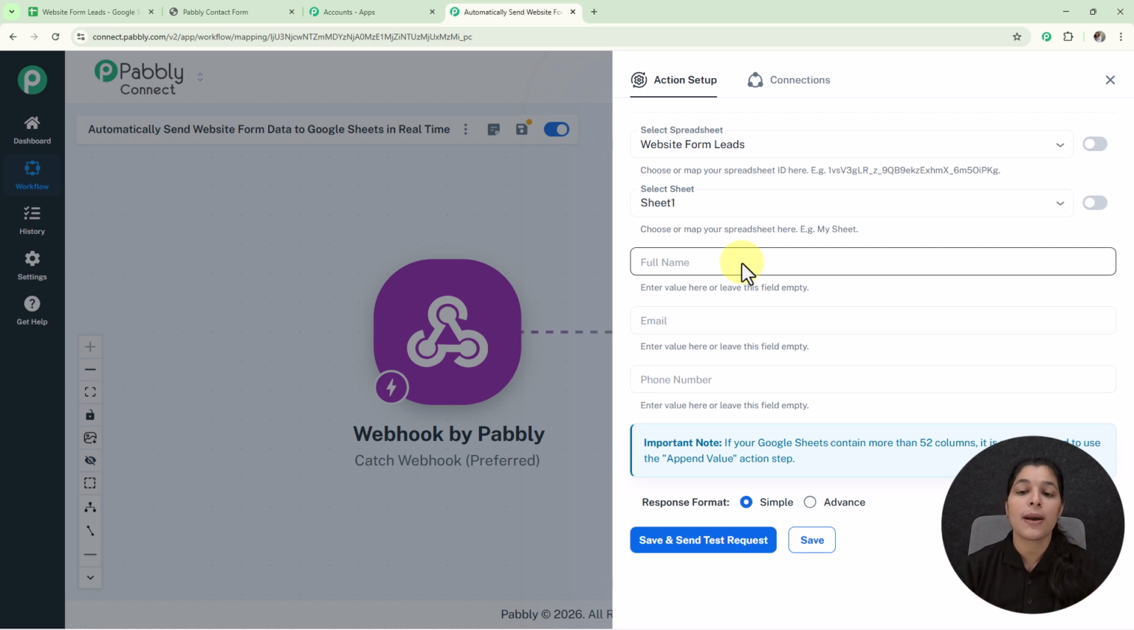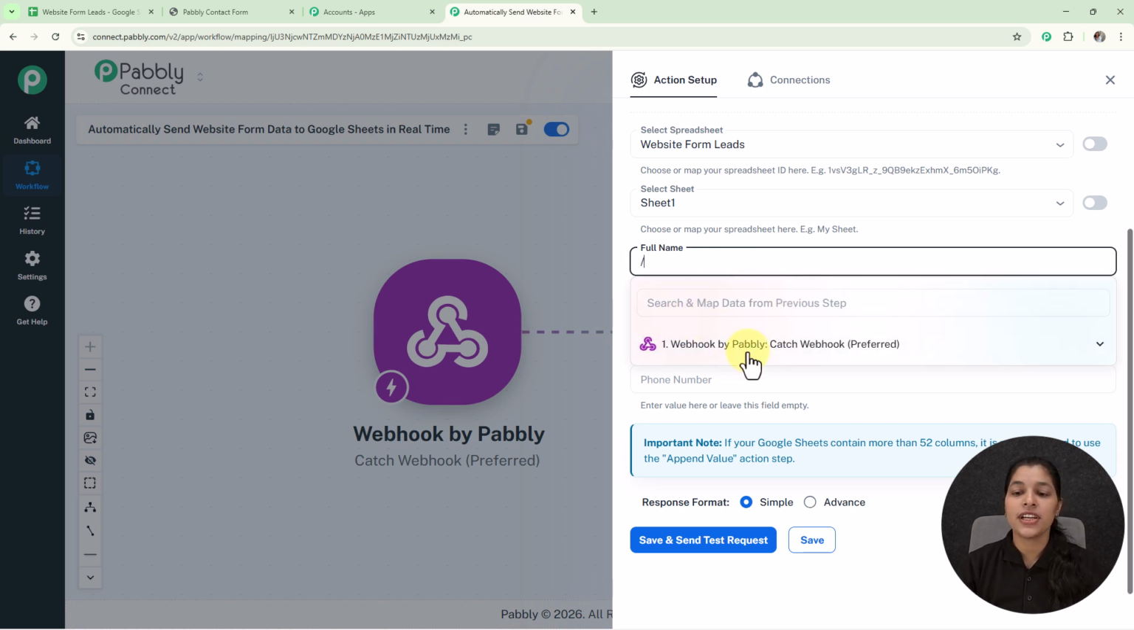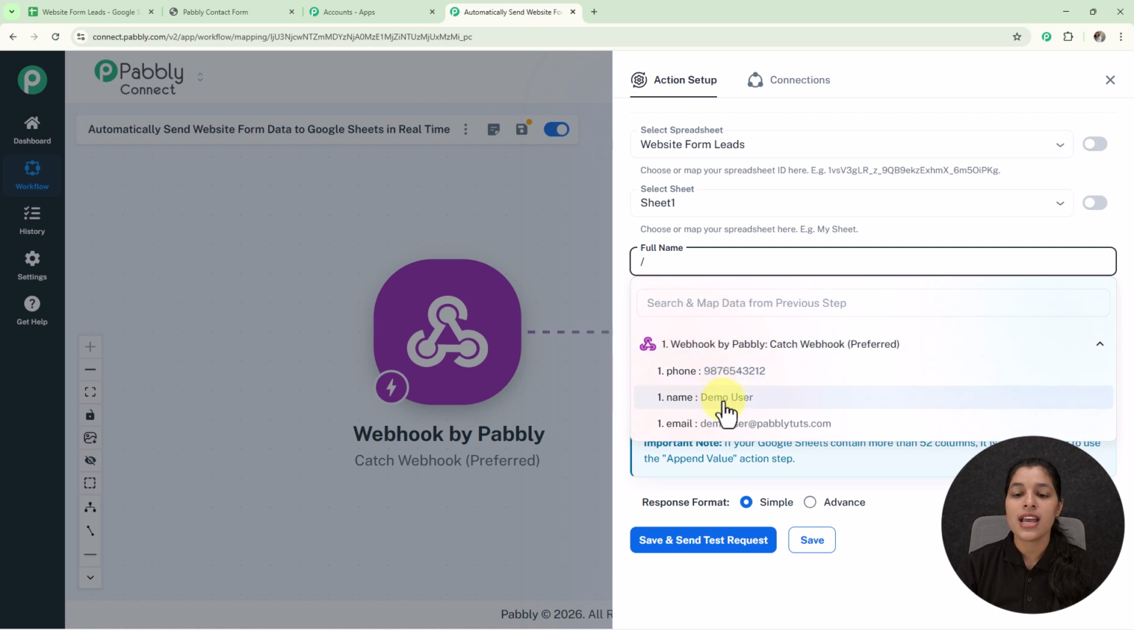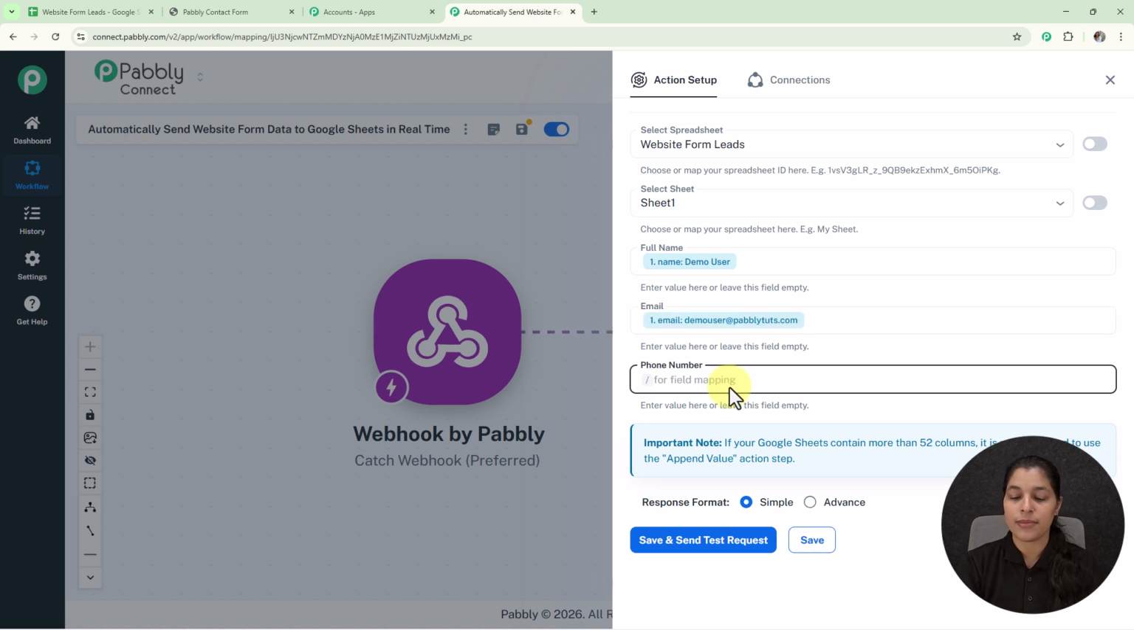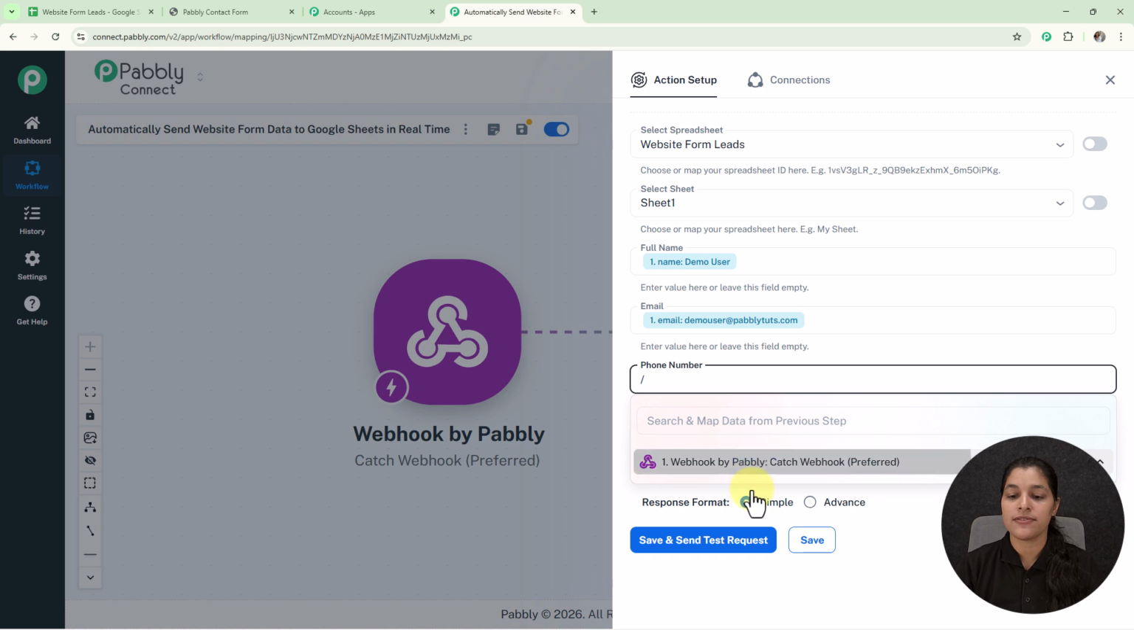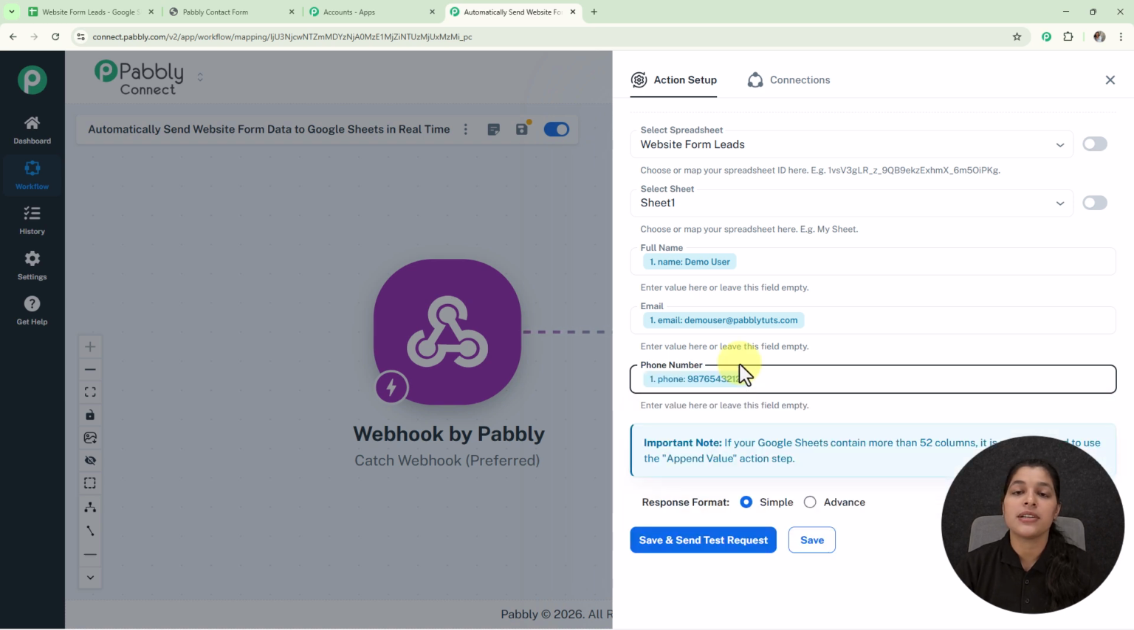And the process of mapping is simple. You just have to select the field which you want to map, and you have to type the slash symbol, and here we are getting our previous application, that is Webhook by Pabbly. So from the response I'm going to map the full name. Now let me map the email address. So I'm going to map it. So here I have mapped the email address. Now let's map the phone number. So here I have mapped the phone number as well.